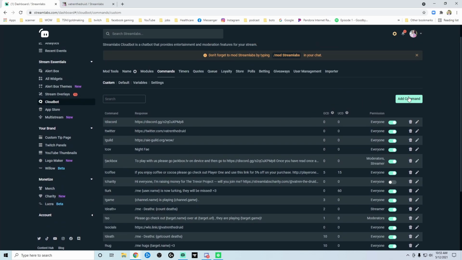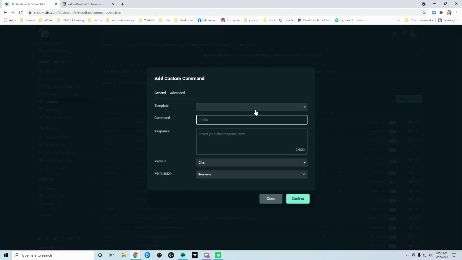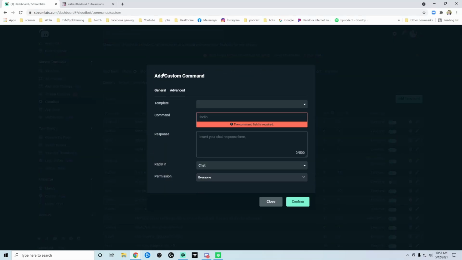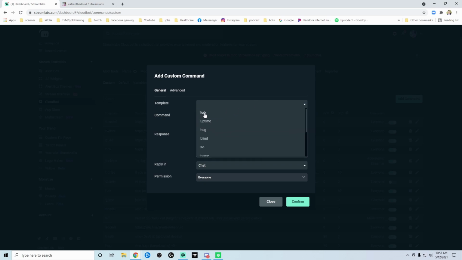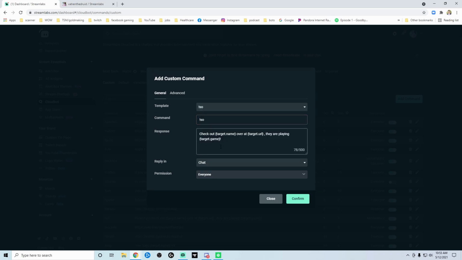Go over here to add command. Very simple to make a new command. There's advanced settings, and then there's general. There's a template. There is a lurk template, uptime, and a shout out command. So you don't actually have to figure out how to make your own shout out. That's what's very nice about using Cloudbot.